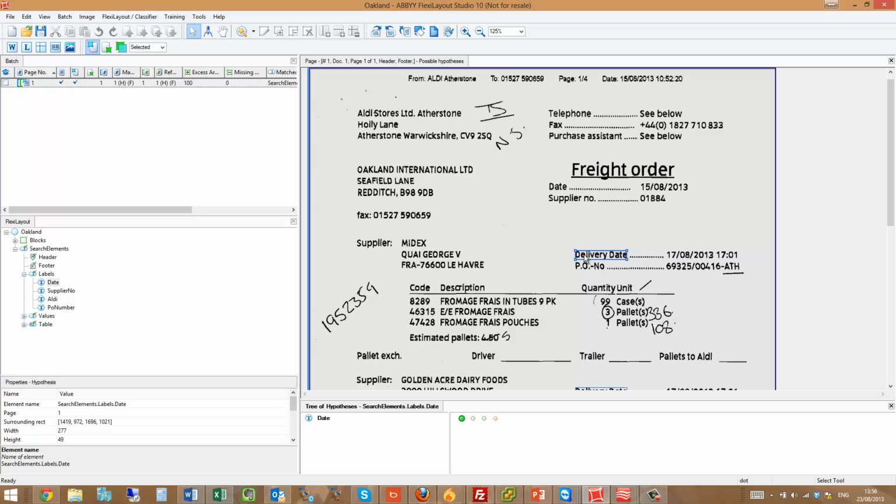Once I found that word on the page, say it's nearest to the top of the screen, it doesn't matter if that fax came in skewed or if Aldi stores changed the layout and put the delivery date somewhere else, it would still find it. The same is true for the supplier number.